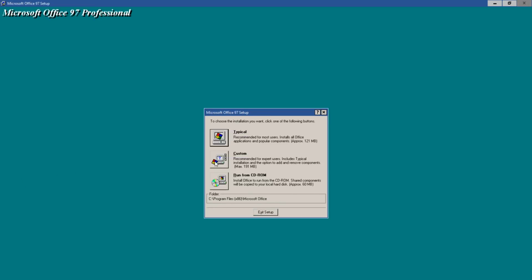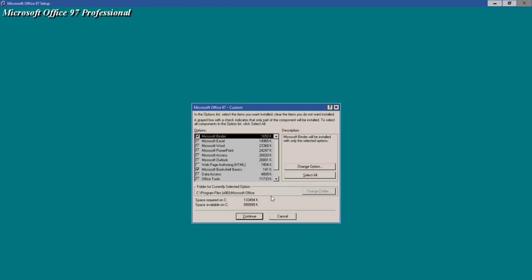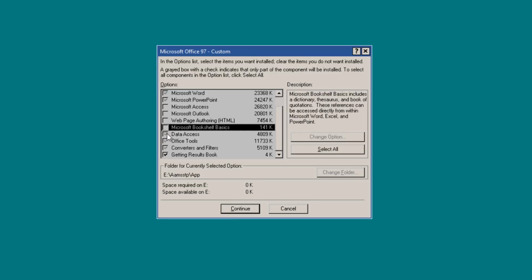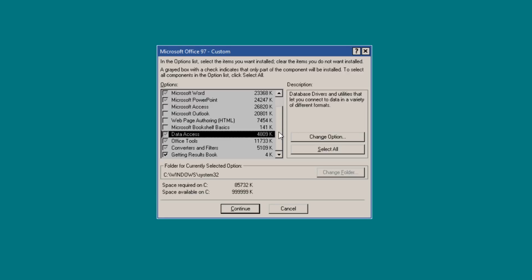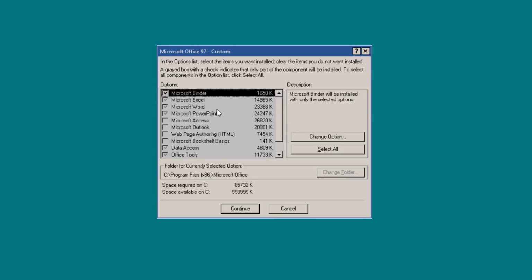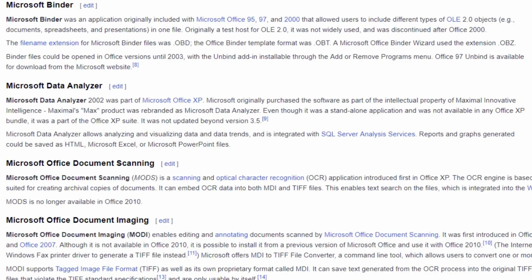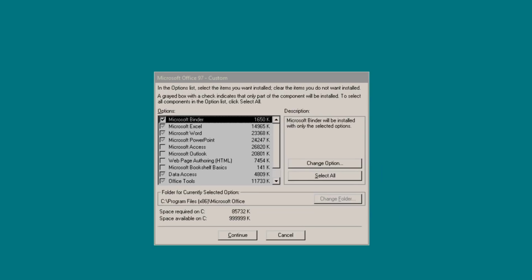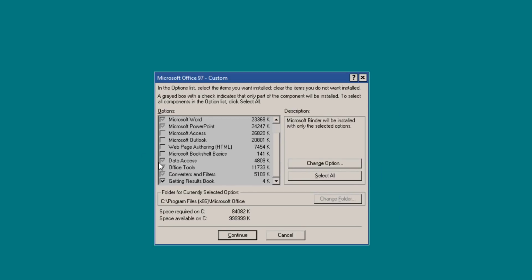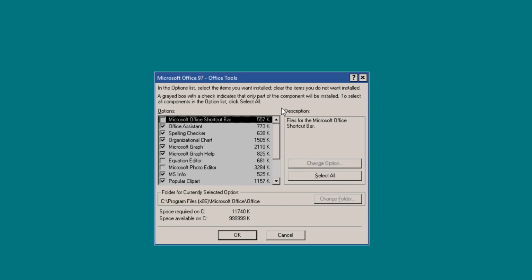But this is the point in the video where I get pretty crazy. I actually go through each and every one of these, and sometimes I actually look up what it is. So basically what I'm doing is, yeah, I had to look up what Microsoft Binder was. I go through each one of these little thingies here and figure out whether or not I need it.